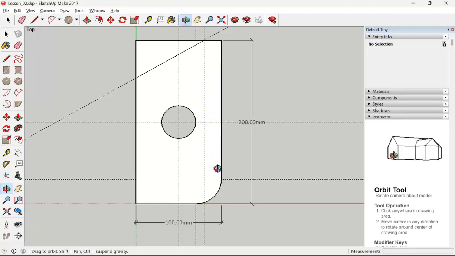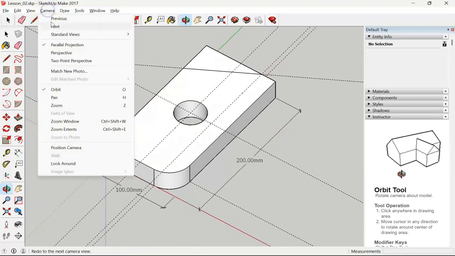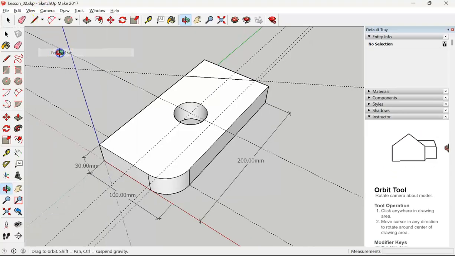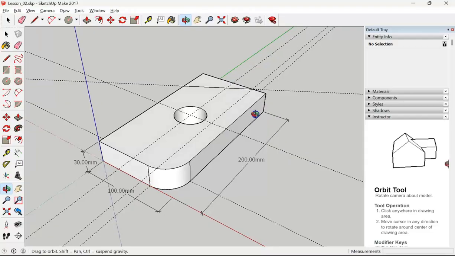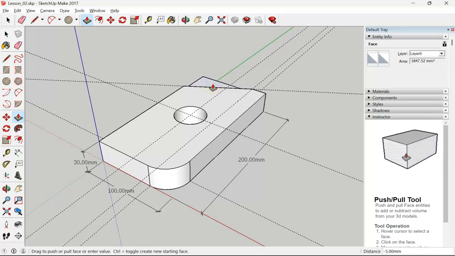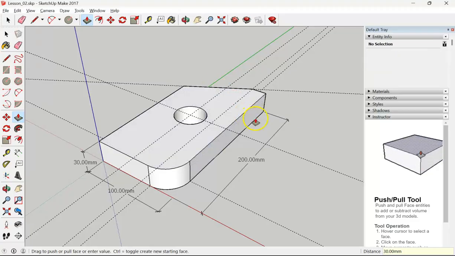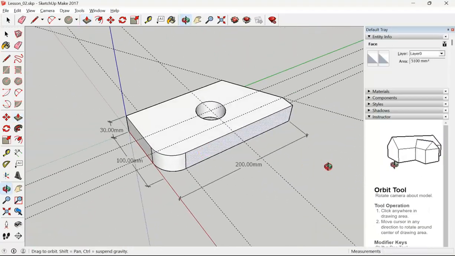You can orbit. But look, the thing is weird because you have got it in parallel projection. So go to camera and perspective projection again. So that way now you have got the thing as you normally look at it. Use the push-pull tool to drop that down a little bit, and enter 30 because it's 30 in height. So gone. There you go. The thing is chopped off from the side.